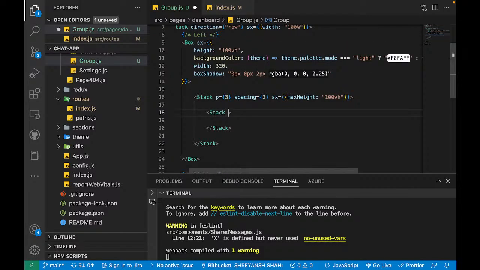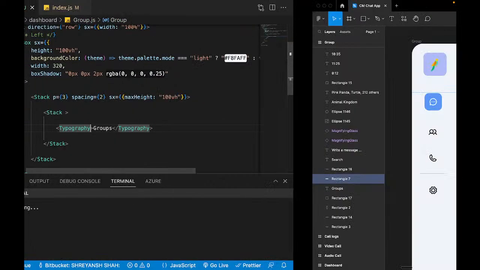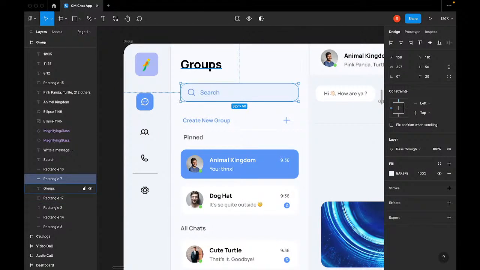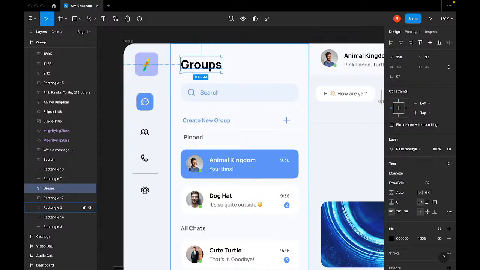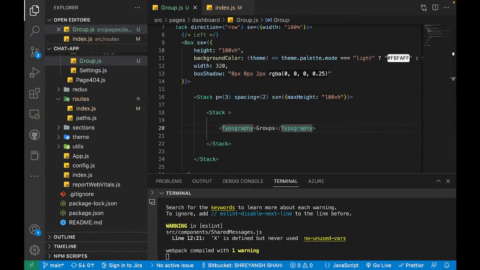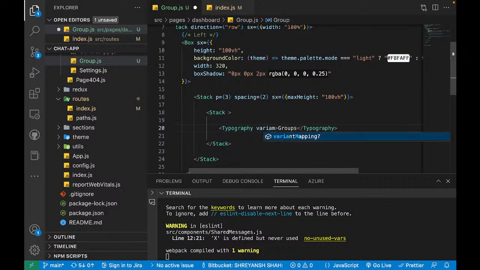Okay, so in this stack, let's first use the typography component. Okay, after we have our text on the screen, then we can add other properties. So here we just need to render this group's text. Now the one thing that is obviously going to happen is we need to provide some variant, because we need to style it, and we are using Material UI, so we'll be using this variant property.